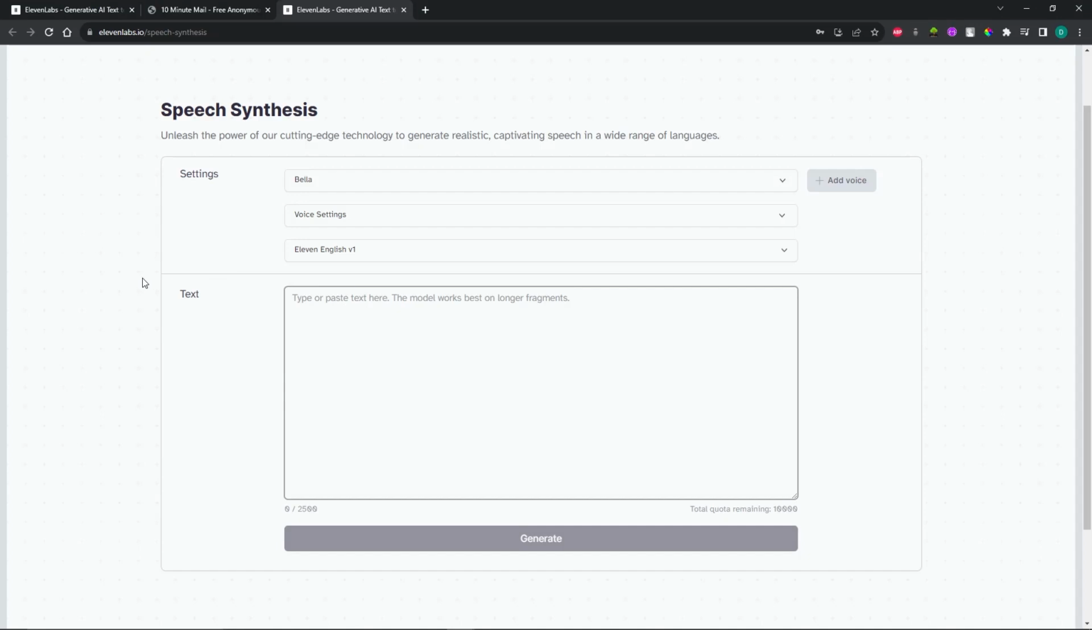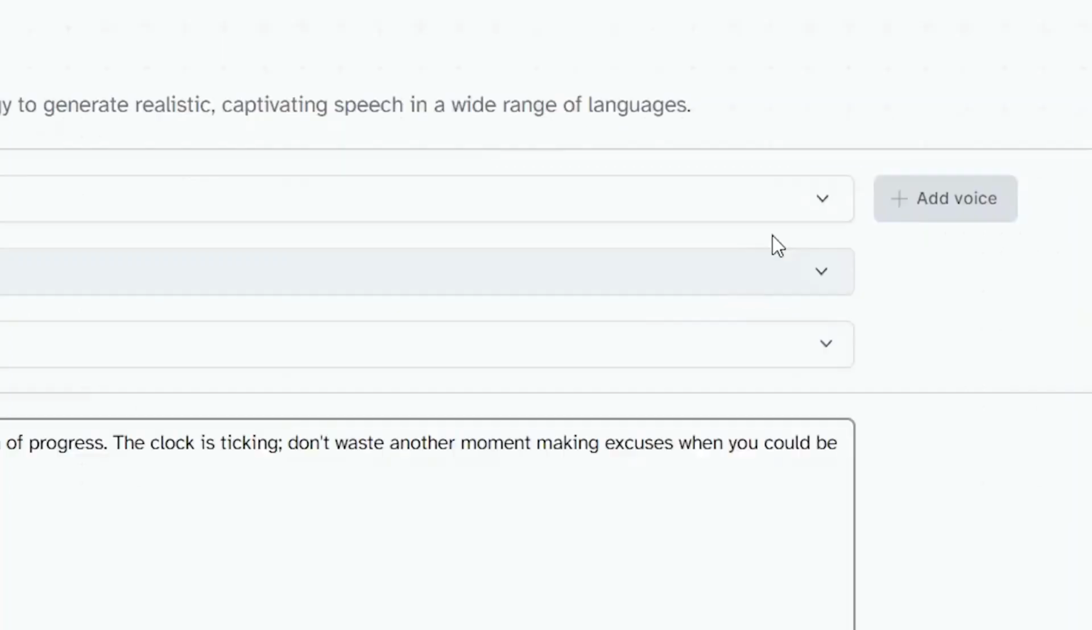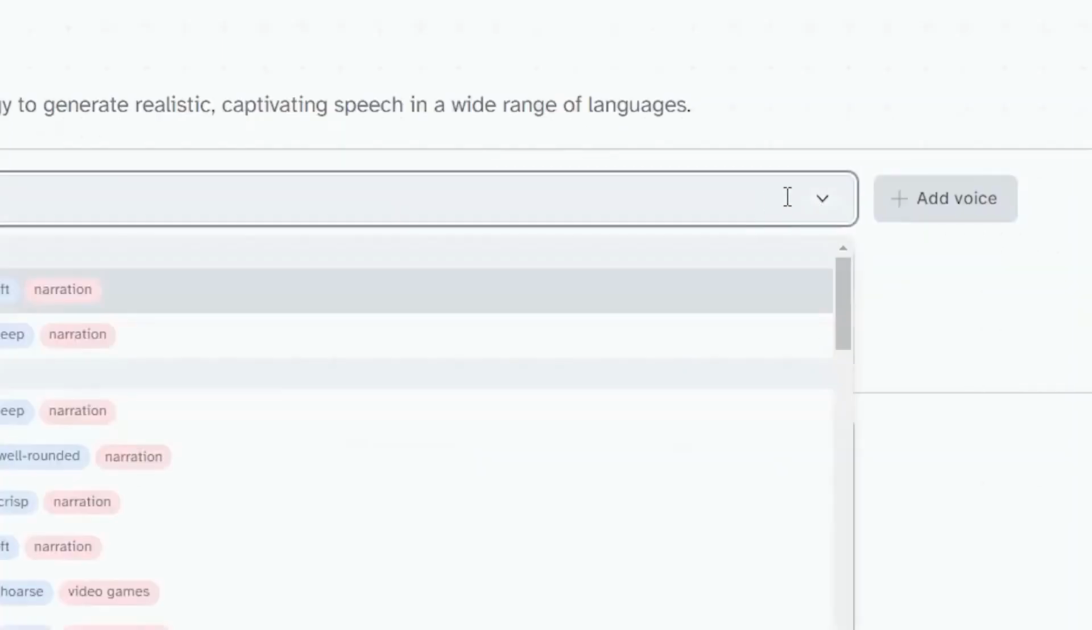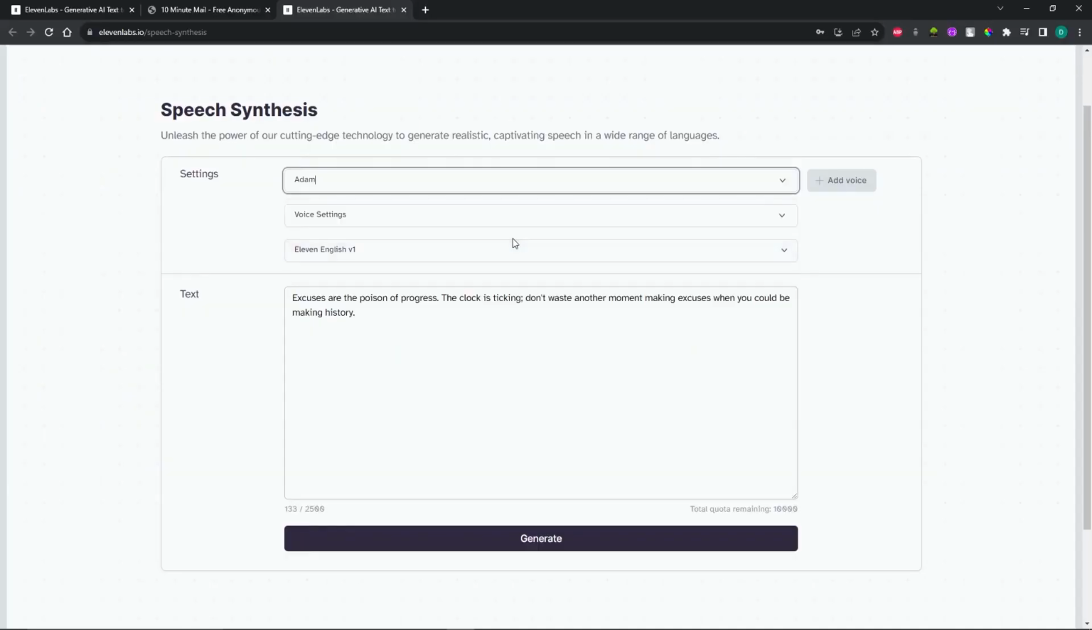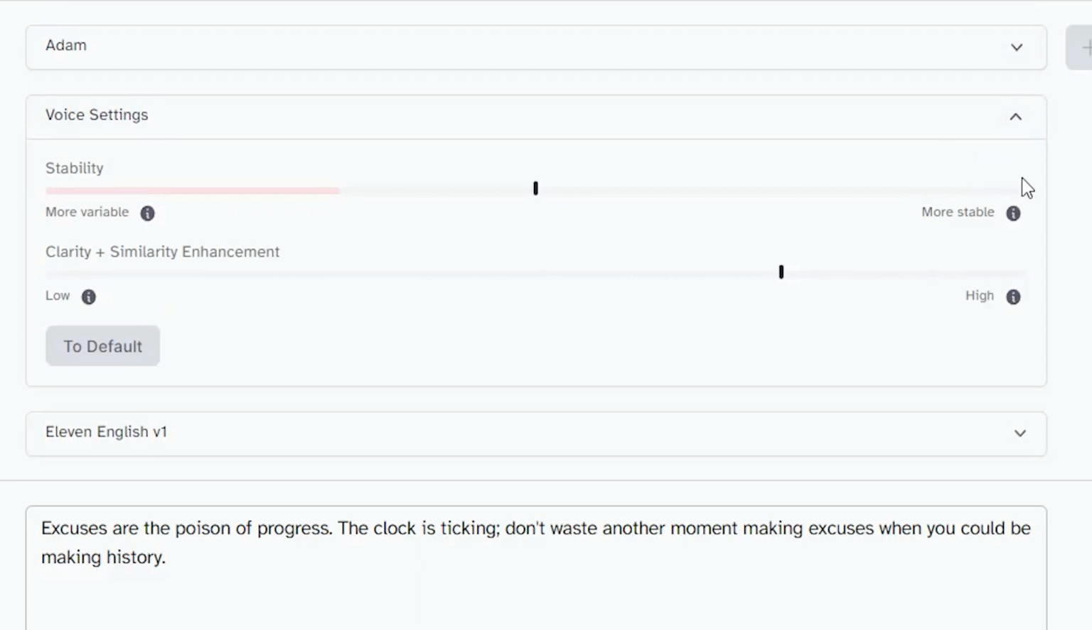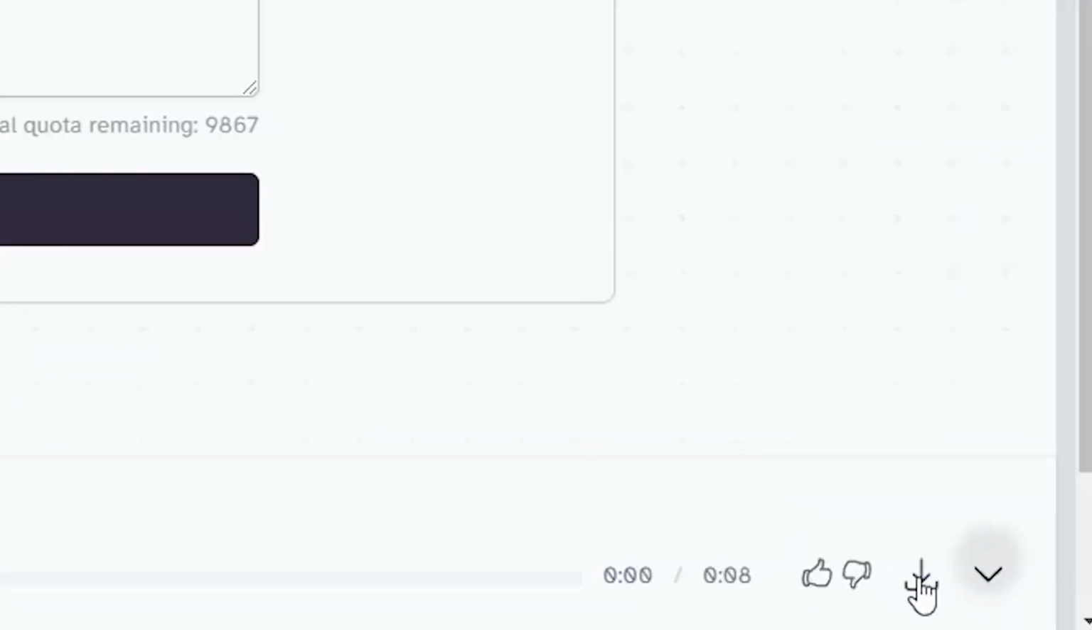Anyways, after signing in, you can paste your quotes here and then you have to click here to select a voice model. That specific voice I said earlier is the voice model of Adam. So you can select Adam, and if you want, you could mess with the voice settings, but I'd say just leave it on default settings. Then you can hit generate and download the voiceover.